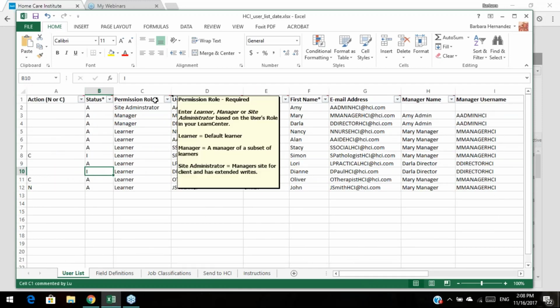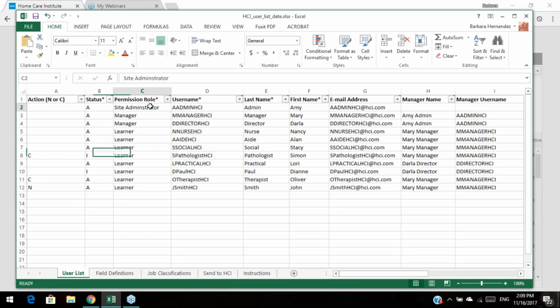Moving along, permission role. So permission role is what I was talking about when I mentioned manager or site administrator. A site administrator, first of all, you can have as many of them as you need. Second of all, they're someone who can see the entire company. They can assign training, they can view training, they can run reports on anyone in the company. A manager can do those same things, but to a smaller group.